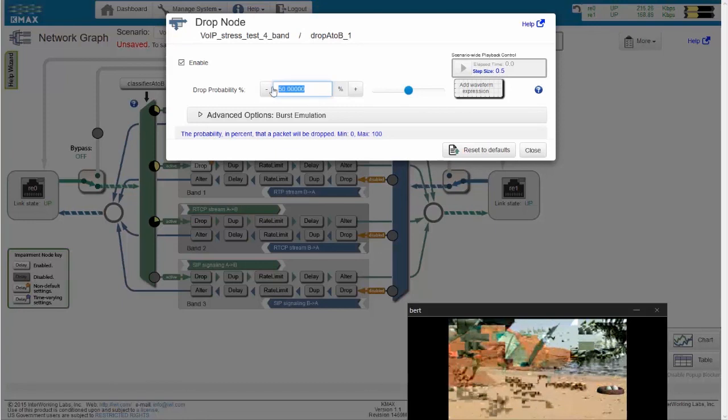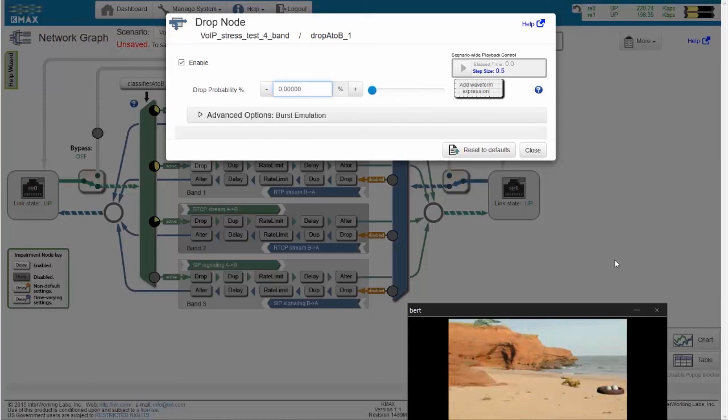and the test is to go back to 0% drop and verify that the receiver is able to recover pretty much 100% back to normal without crashing. And that's the summary for how to do stress testing on video over IP endpoints.